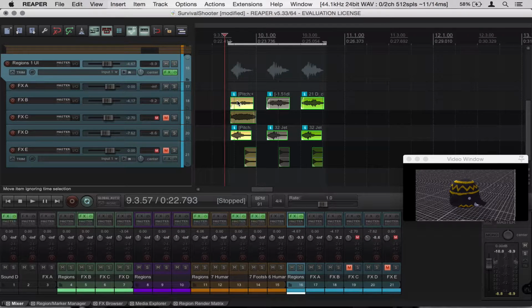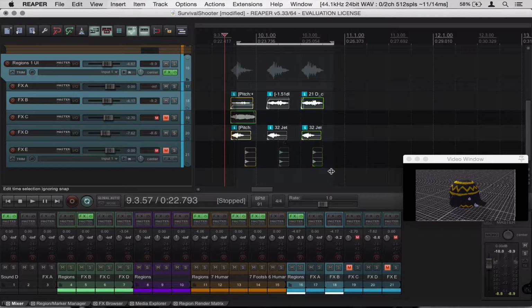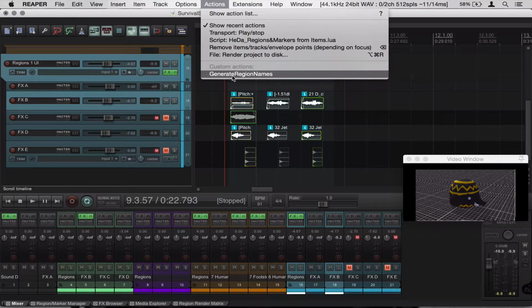And I'm going to select this and make sure all the tracks are selected. And in this step what I'm doing is I'm generating 3 text regions inside this master track, and based on those text regions I'll be creating the final regions for this particular project. So I'm using a custom script to generate region names.